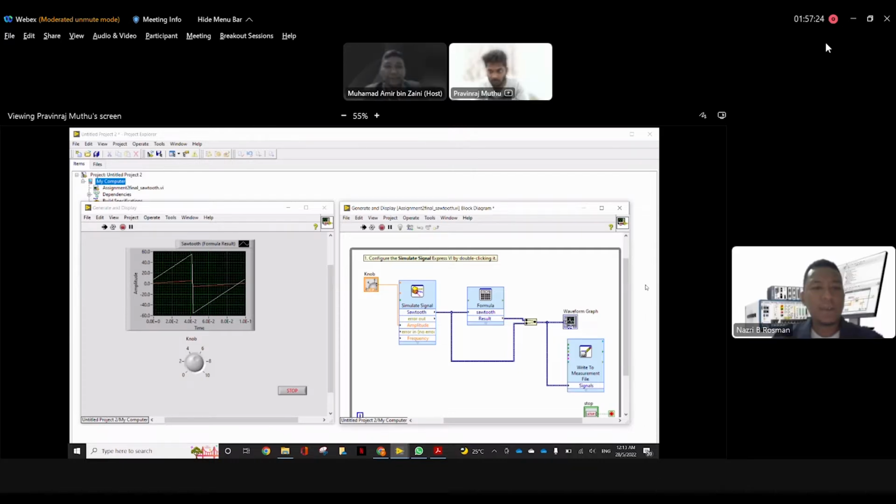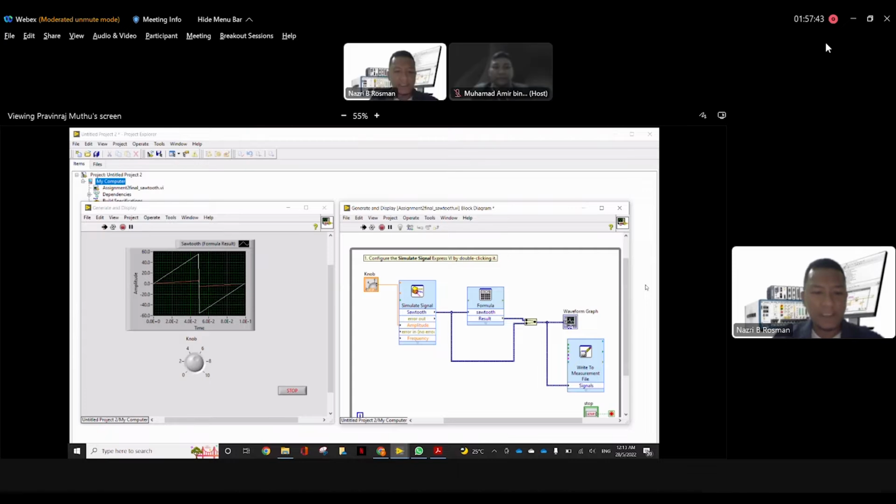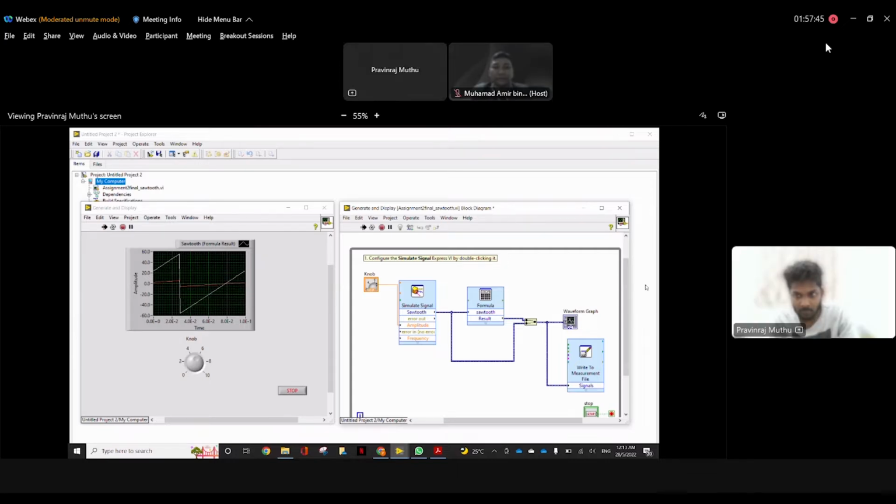Untuk eksperimen 2 atau assignment 2 yang ditugaskan kepada kumpulan 11, objektif assignment ini adalah to learn the basics of building a virtual instrument, to learn how to analyze and save a signal using virtual instrument. Okey, saya serahkan kepada Mr. Pravin Raj. Thank you, Mr. Nazri.